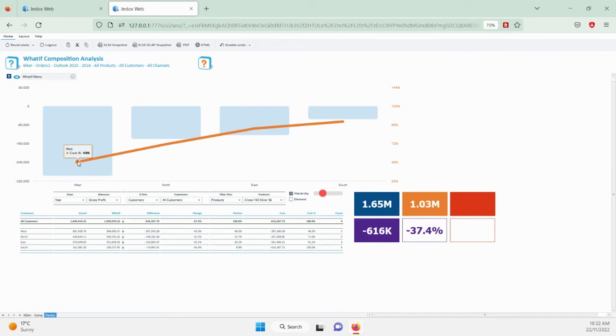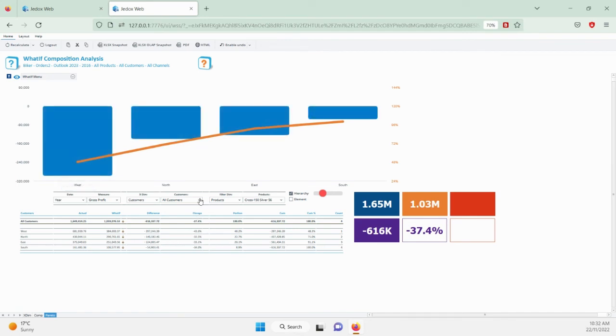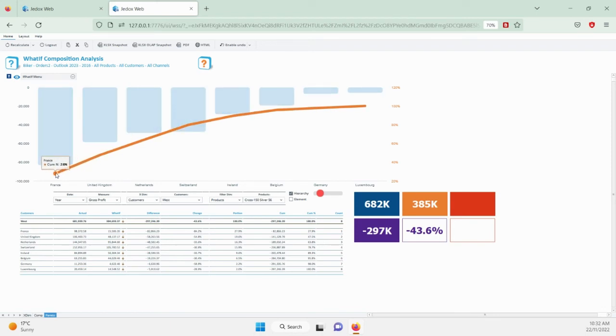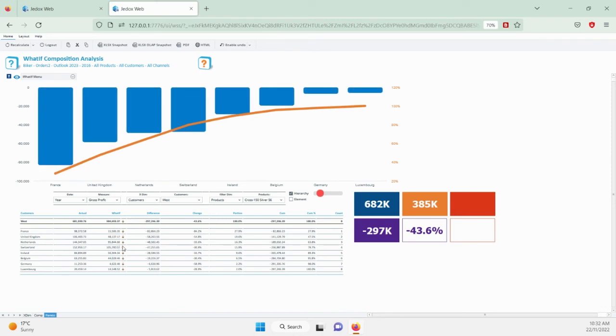Okay, we can see the West accounts for nearly half of the profit shrinkage. So let's drill into it. Okay, of all the countries in the West, France accounts for nearly 30%. The other thing about France, you can see how high its percentage changes, which means it's very sensitive to our scenario. Okay, let's go and take a look at the customers inside France that are impacted.